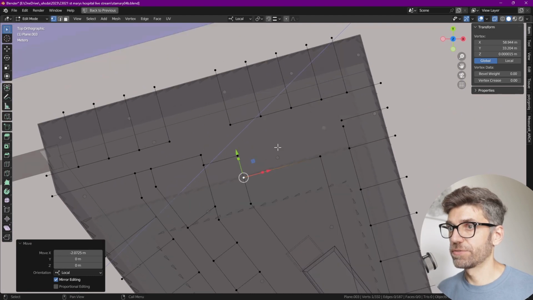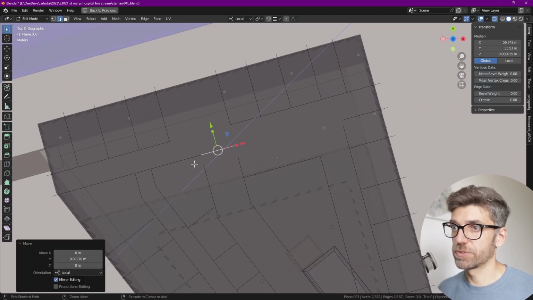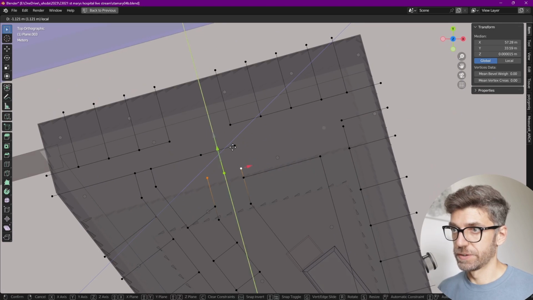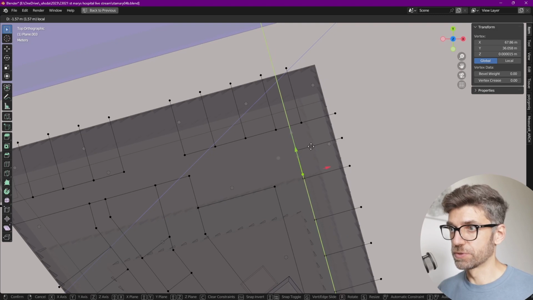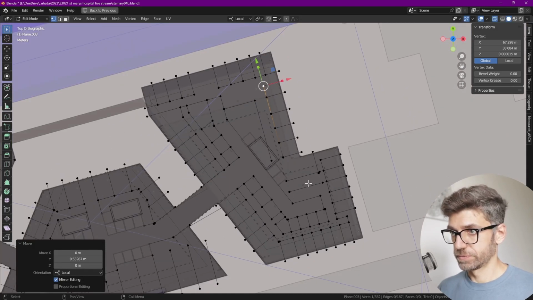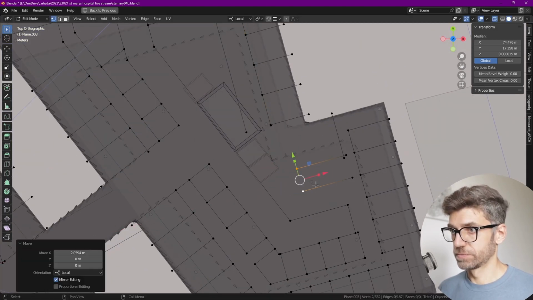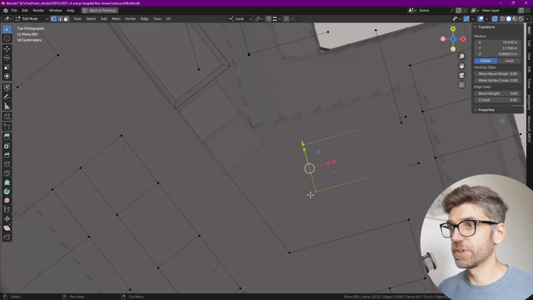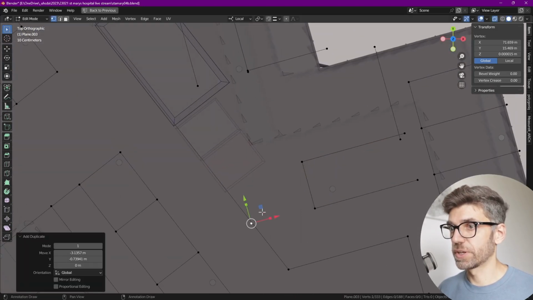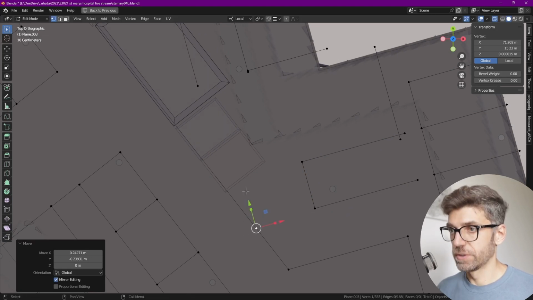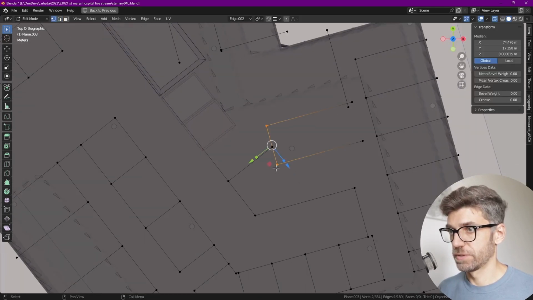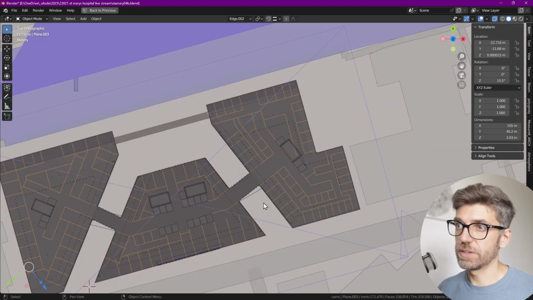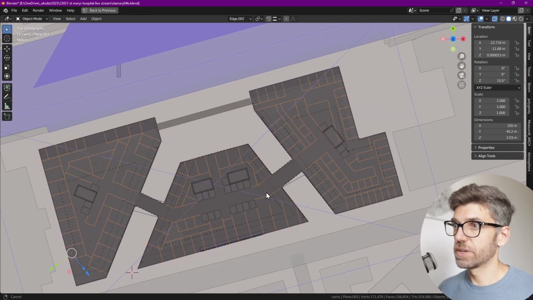Okay, we have some kind of funky spaces in here. Maybe we should align that so it looks a little bit more purposeful. We have some utility rooms, lots of closets. Let's make sure this is on the right edge and extrude it, snap it. And I think this layout is pretty good.